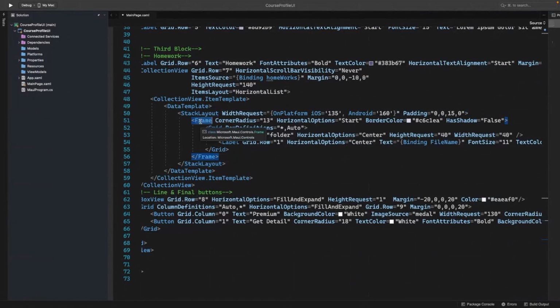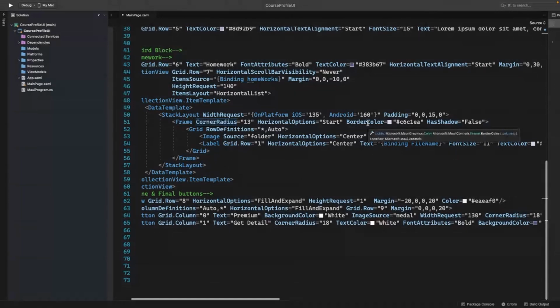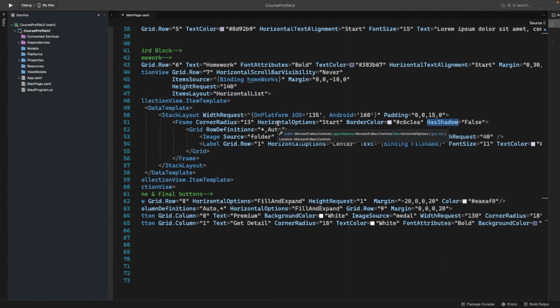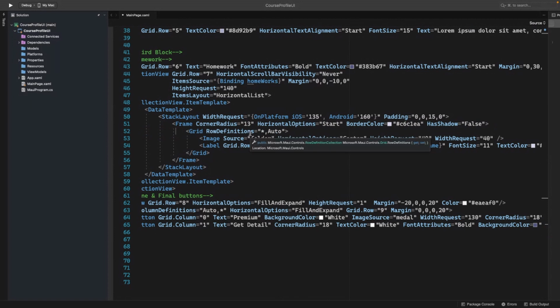So I have a frame. Just don't forget to add the corner radius, for example, the border color, if it has a shadow or not, in this case, no, and add a horizontal option. Inside this, we need a layout. In this case, I have added a grid with two row definitions. And inside this grid, I just need two different controls. The first is an image with a folder source, and with the height request.